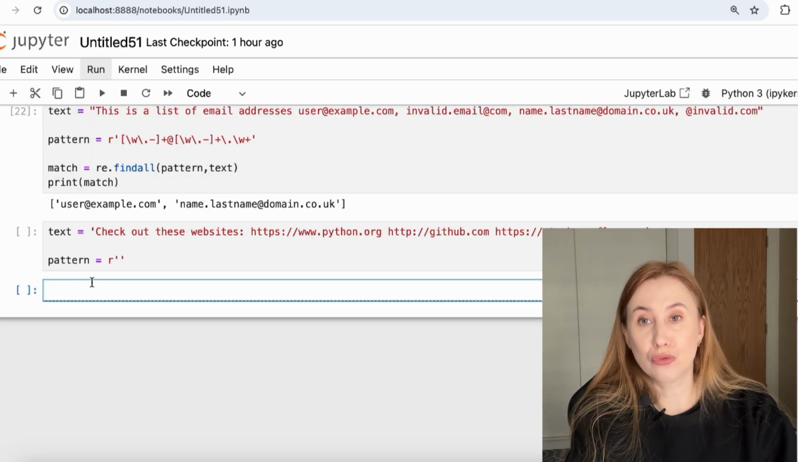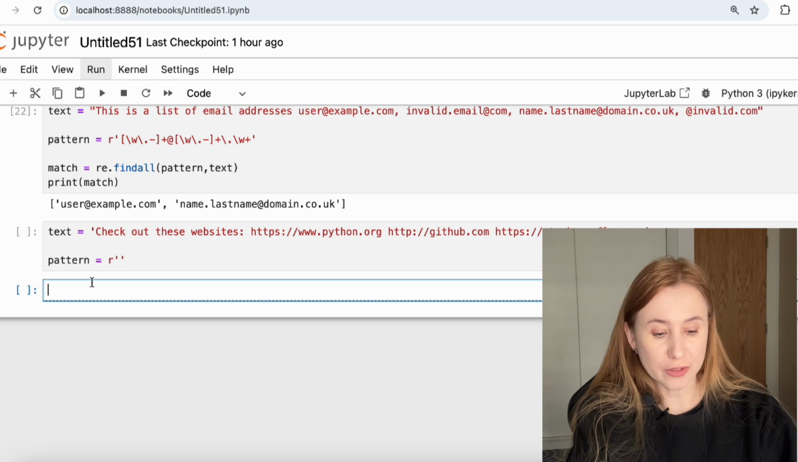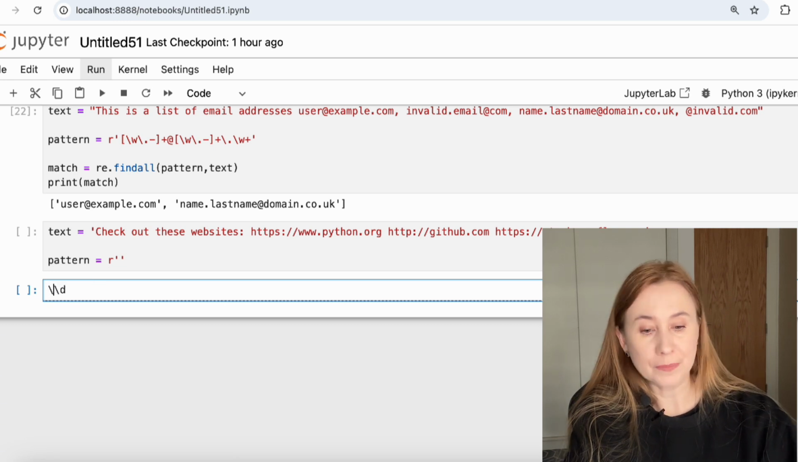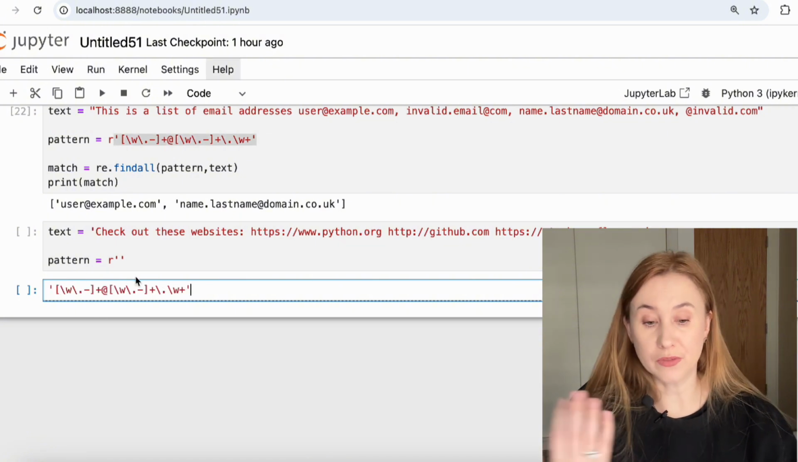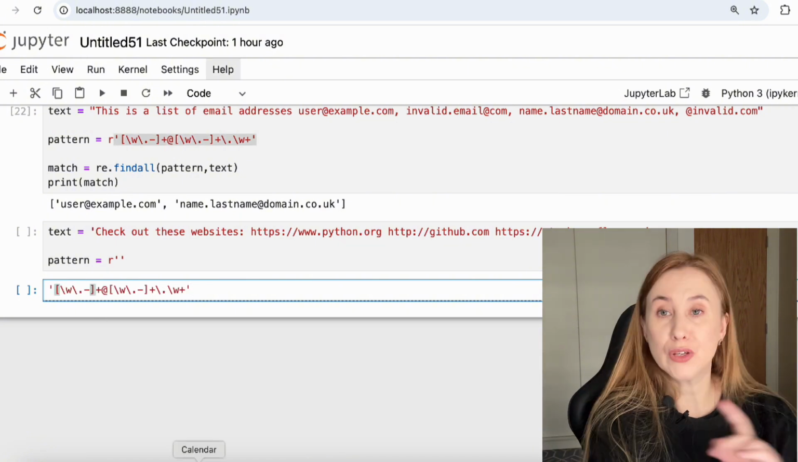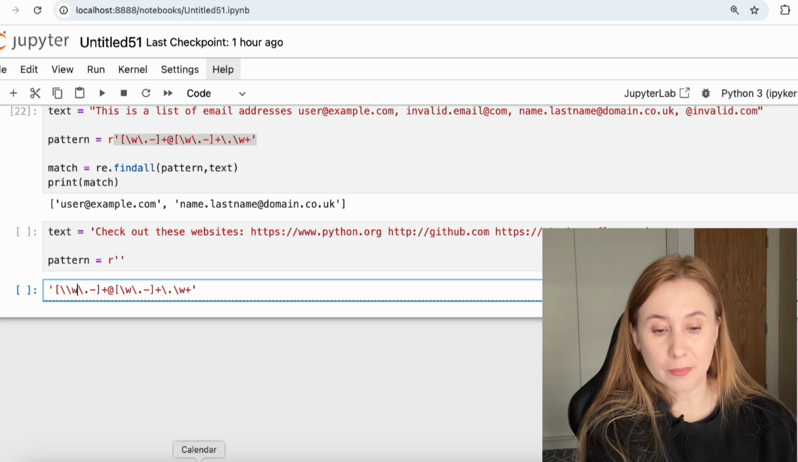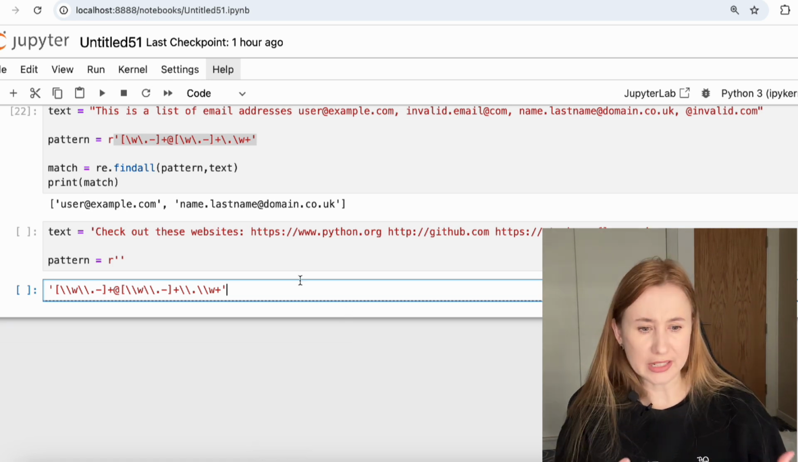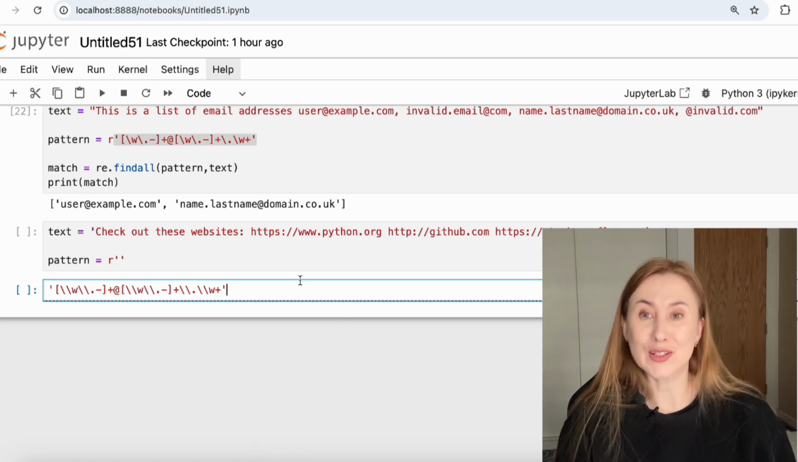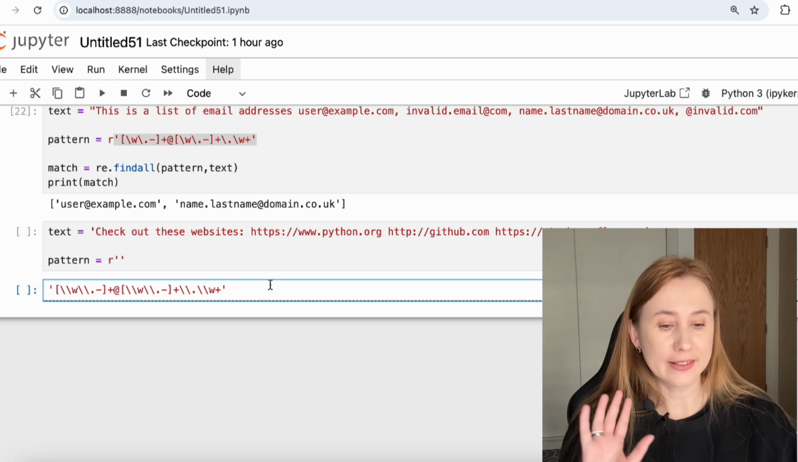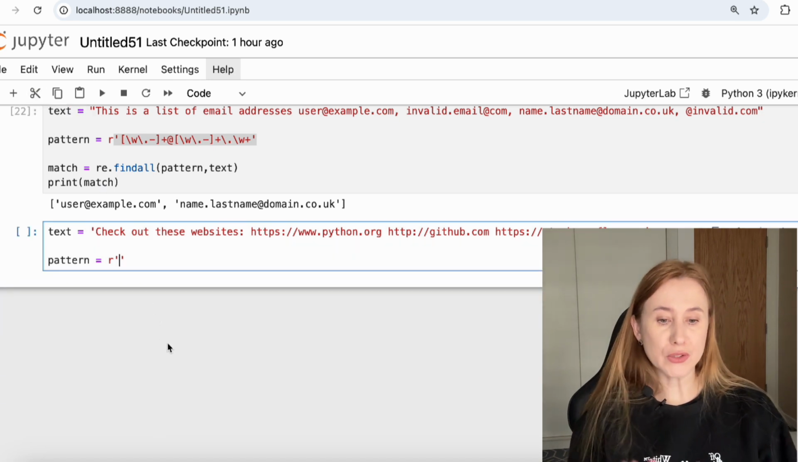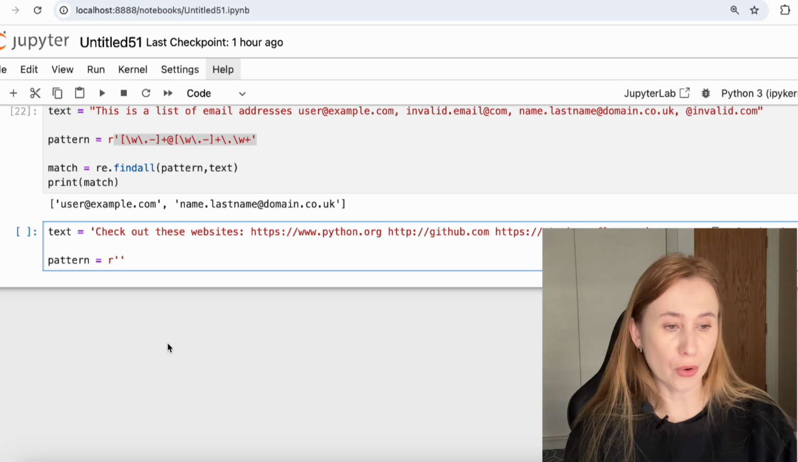If you don't use a raw string, how will it look? Usually we use this \d, for example. In that case, it needs to be a double backslash. So imagine the pattern that we've just created for email addresses. Without a raw string, you have to add a double backslash to every single slash you're using. So your pattern will look like this, and you can see how much more complicated this code looks, how hard it is to read. That's why my advice is to always use a raw string. Okay, let's go back to creating our pattern for our URLs.